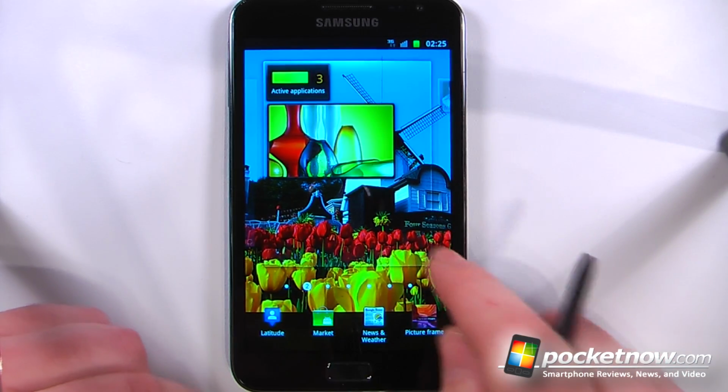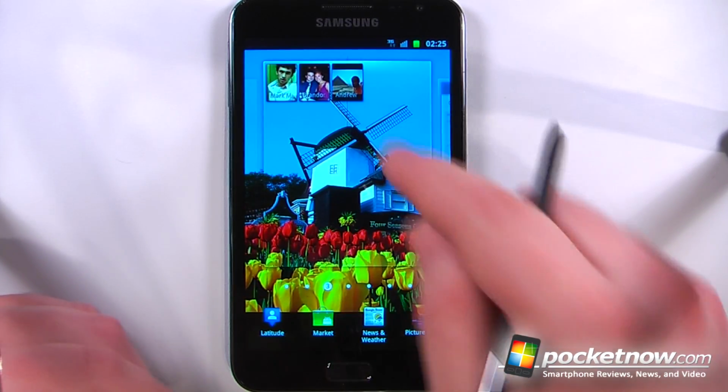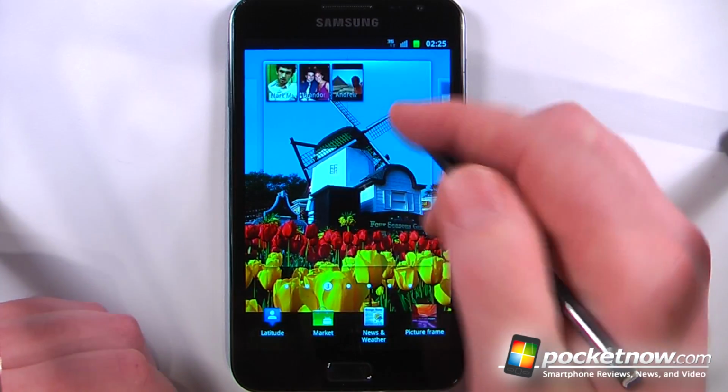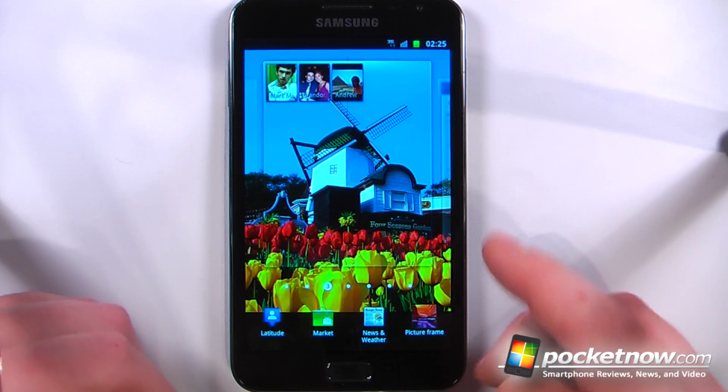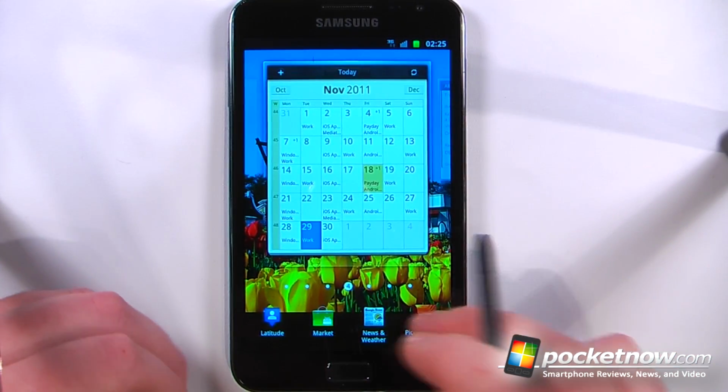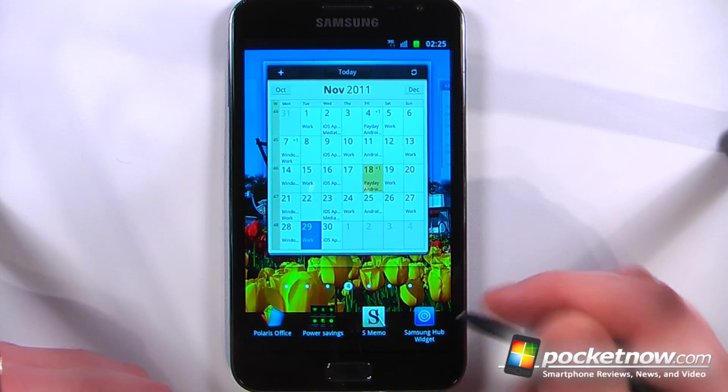I have 7 home screens to choose from, and I can view some of my favorite people up here, so I can add them, so I can quickly just click on one of them and it will begin calling, or I can send messages or whatnot. I can view my calendar, which is pretty neat because there is a widget directly on your home screen.